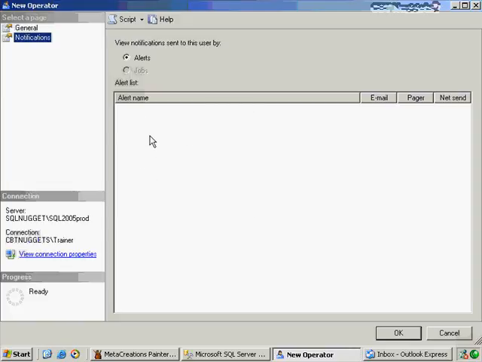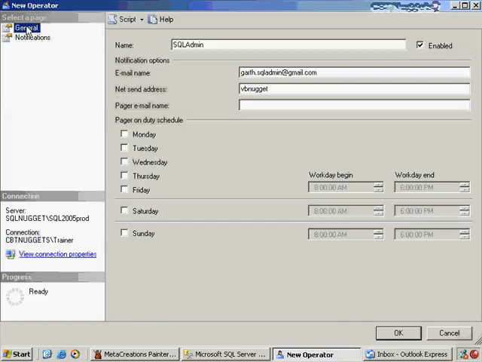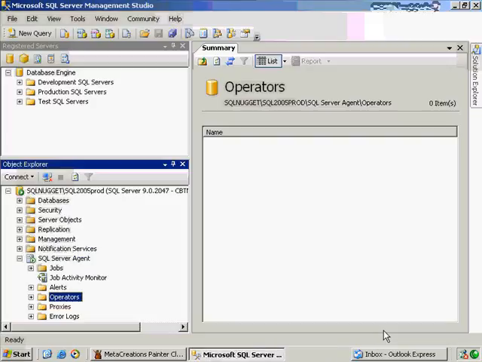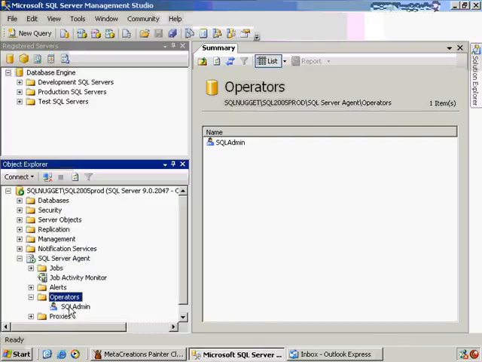We'll come back to the screen once we get an alert sent to this operator when it happens. Same with jobs once we set up a job, and again, this operator will be notified when that job either succeeds or fails. So we'll come back in there and show you that. But again, very simple to set up an operator here. Once we're done, we click OK, and now when we expand the node, boom, we have our SQL admin operator all set up.